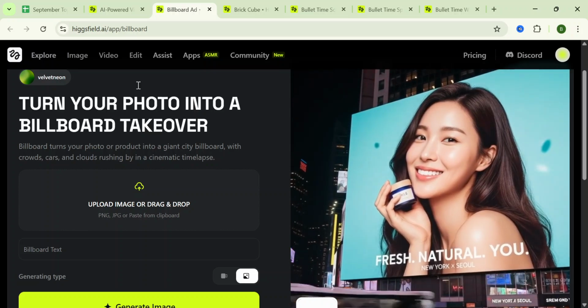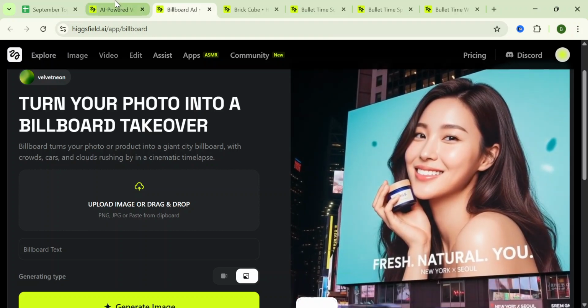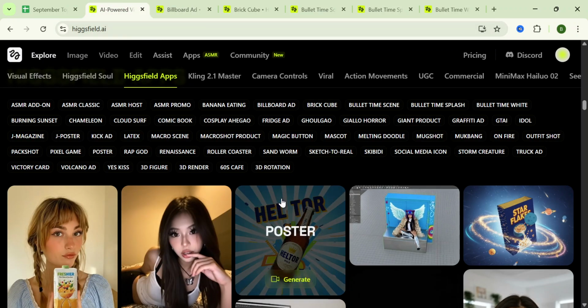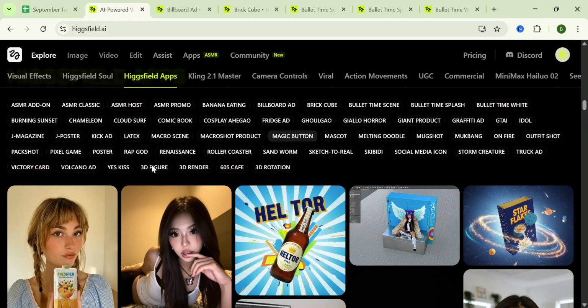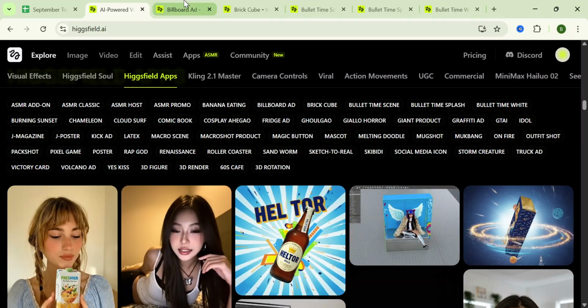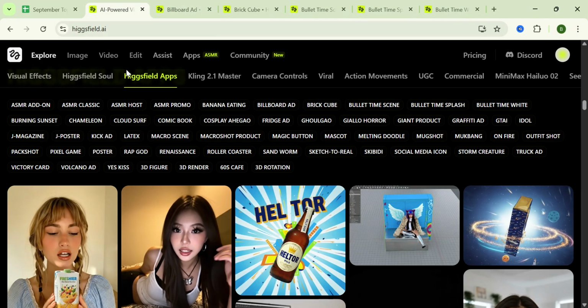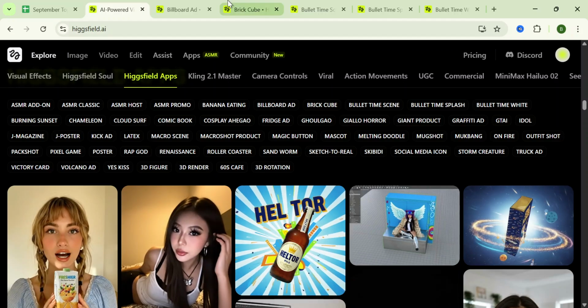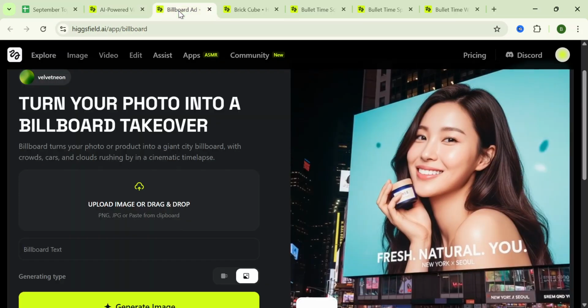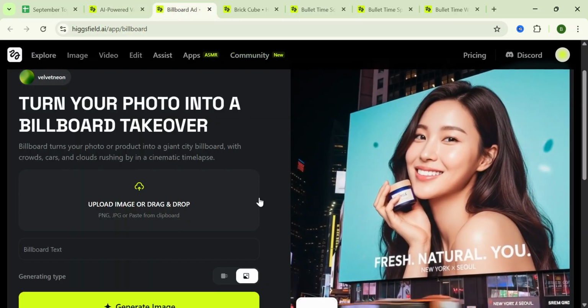The first thing you have to do is go to this website called Higgsfield AI. Higgsfield AI allows you to create the most insane transitions and VFX effects with AI. So sign into the website, go to the Higgsfield apps area, then select the billboard section, which is called billboard ad. Once you select it, you'll be brought to a page like this.